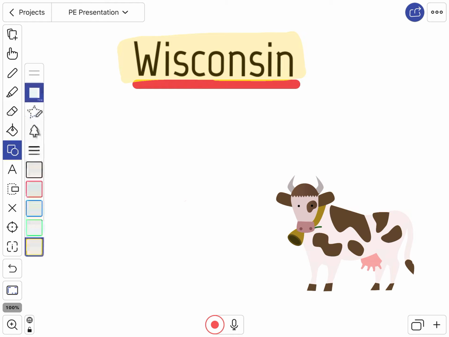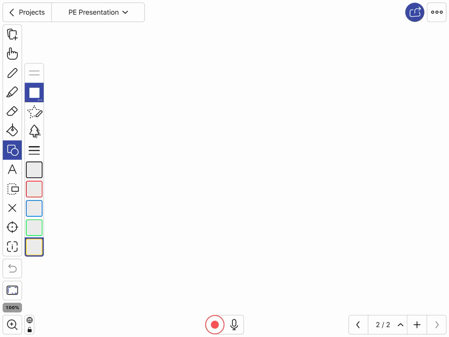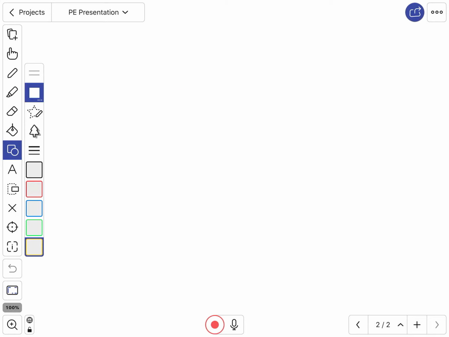So how do I get to the next slide? In the bottom right, you'll see a box with a plus button. If I click on that, now you'll notice at the bottom, instead of just saying one slide or nothing at all, it says 2 of 2. So if I hit the arrow back, I get back to my Wisconsin slide. If I go forward, here's my blank slide. So the next step is I want to create a shape.